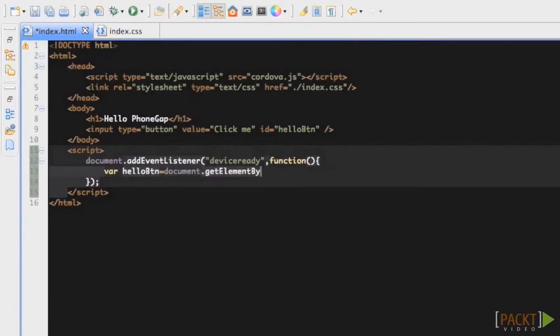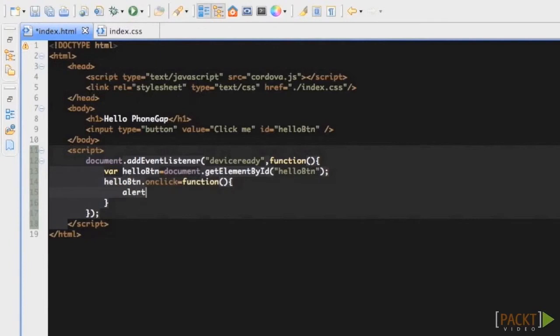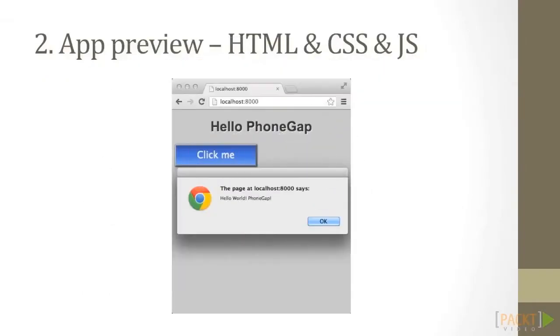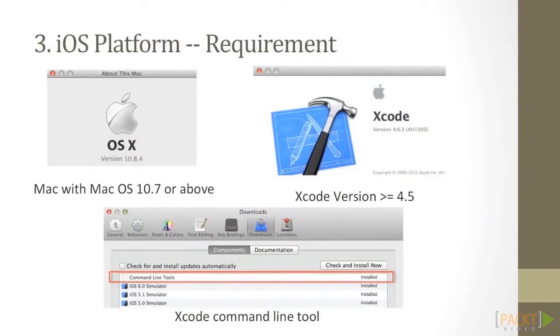Then, the script added an onClick listener to the Hello button. Its onClick callback function pops an alert. Let's see how it works in the browser. So far, we've finished developing our Hello World app. Now we'll deploy it on a mobile platform.